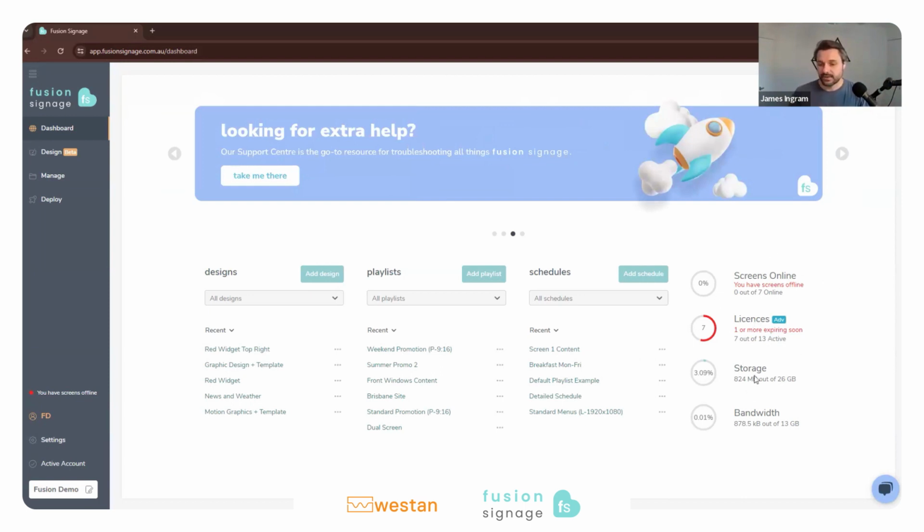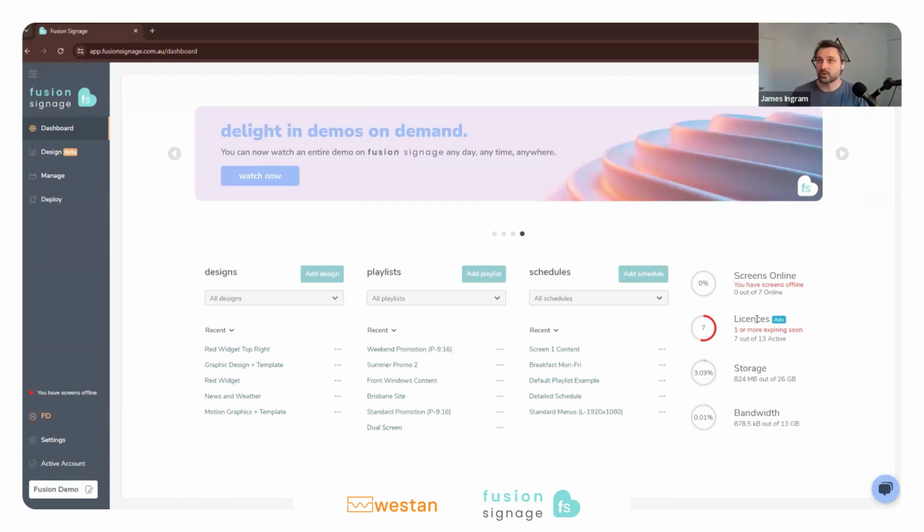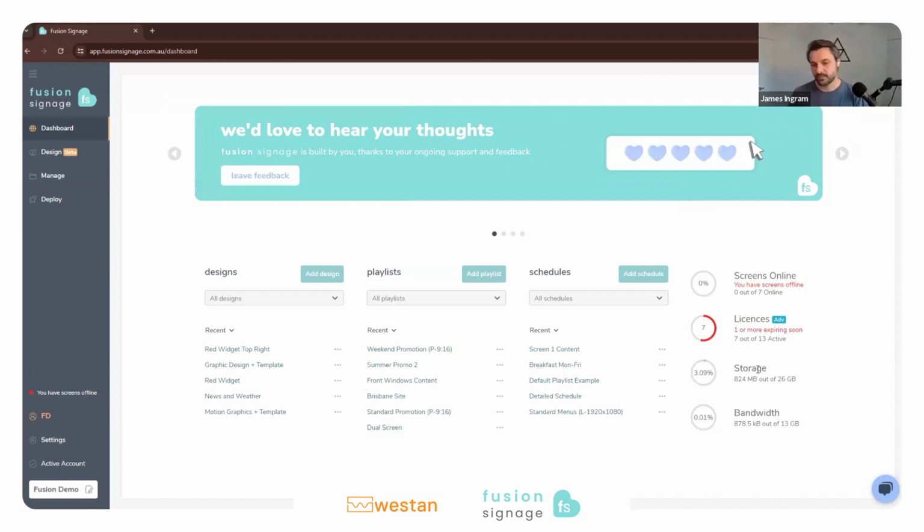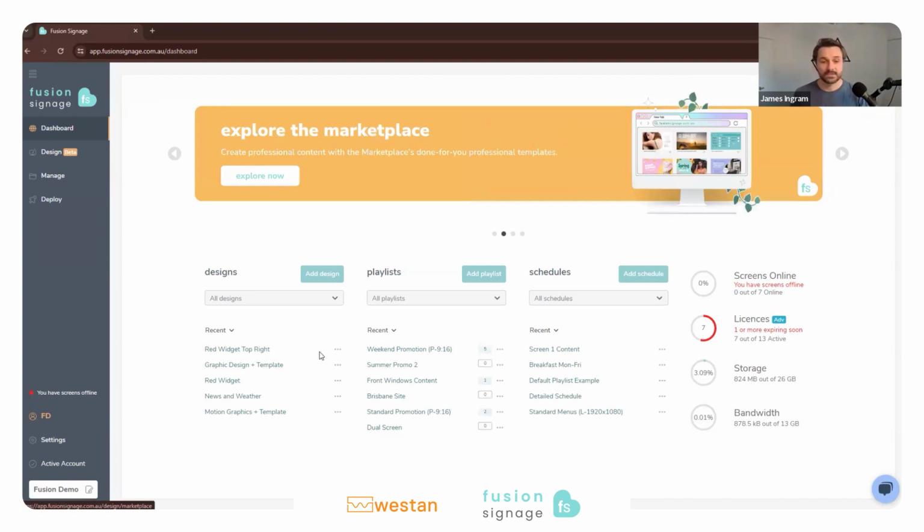Down here, you've got the number of licenses, storage, and bandwidth. These are all cumulative together. So the more licenses you get, the more storage and the more bandwidth, and it becomes pretty arbitrary after about the first license. But either way, it's there just in case the customer starts to upload way too much content.